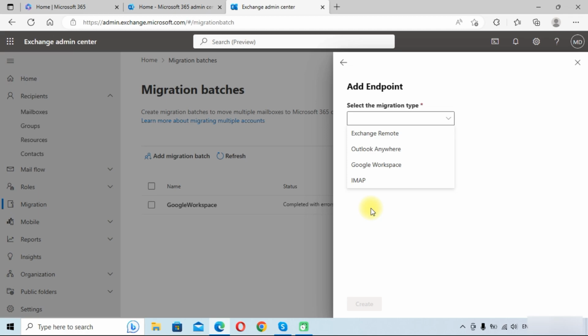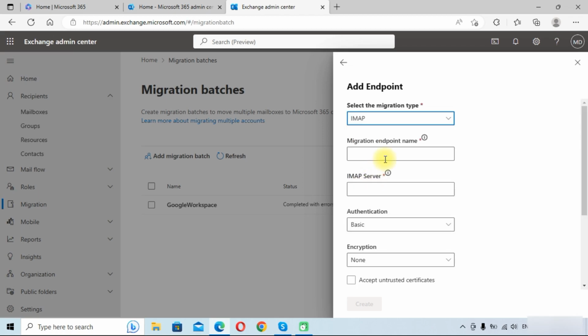And one more option that is not present here is for cross-tenant migration. The creation of migration endpoint for cross-tenant migration is only possible from Windows PowerShell. So we will choose IMAP here and let me show you how to create migration endpoint for IMAP email.